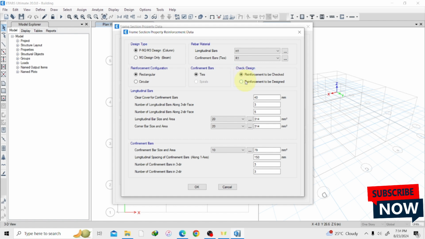But now we are about to design ours, so we don't really know the number of rebars in our columns. We don't know the number of bars we will need in our beams. So we are going to check reinforcement to be designed. For the reinforcement to be designed, all we have to do is give it a cover, and we are taking a cover of 25 mm. With the number of longitudinal bars, we are not going to specify these in the 3-direction face and the 2-direction face. We are not going to specify this because we have come to design for the app to also pick the number of bars that is required in the column. So we are not going to input any value here.